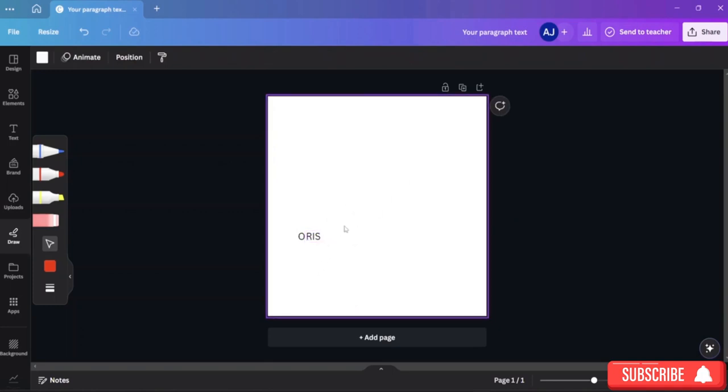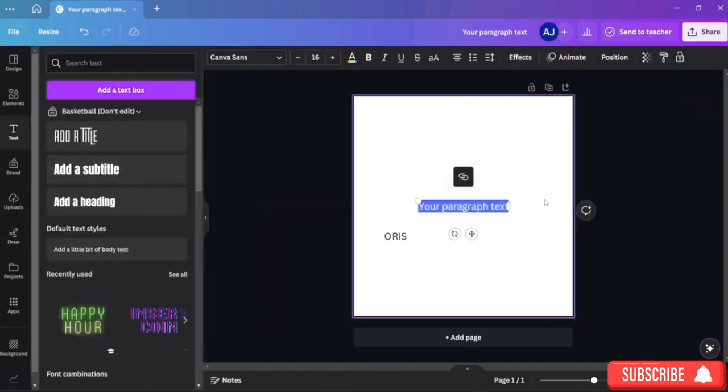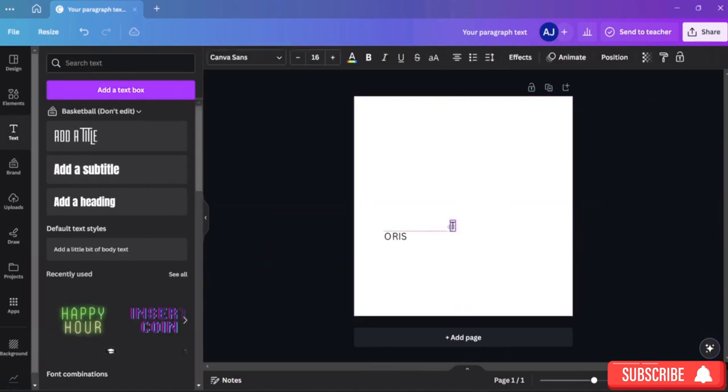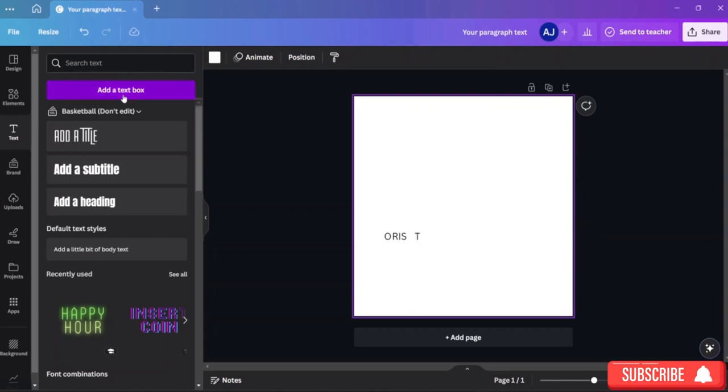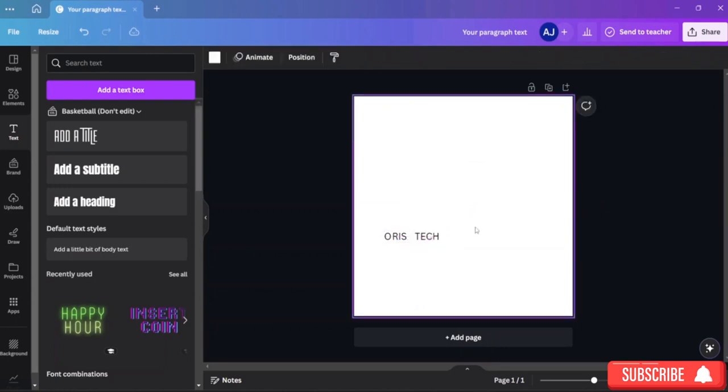And now what I'm going to write is tech. So I'll take another text box from here. Okay, add a text box and I'll only write T. And again I'll select this T from here and I'll make another text box. So I'll repeat the process till the time it's done. Tech. I'll keep this one just beside this and I will write LTD.